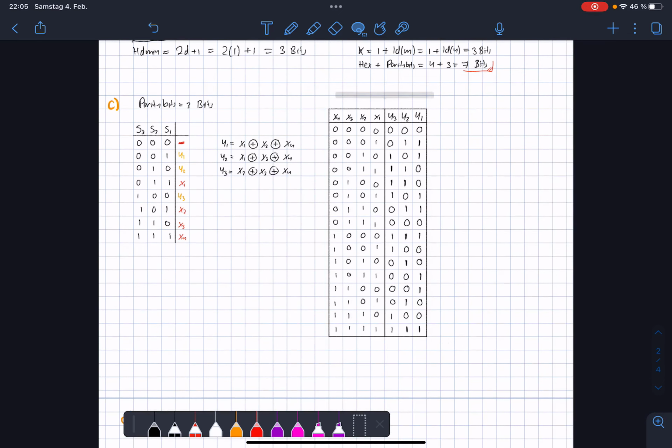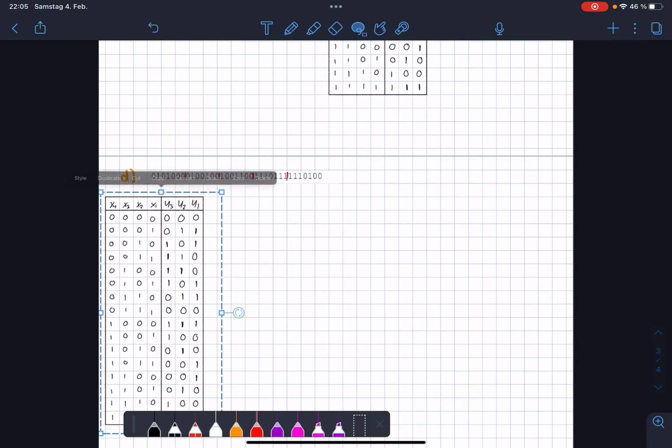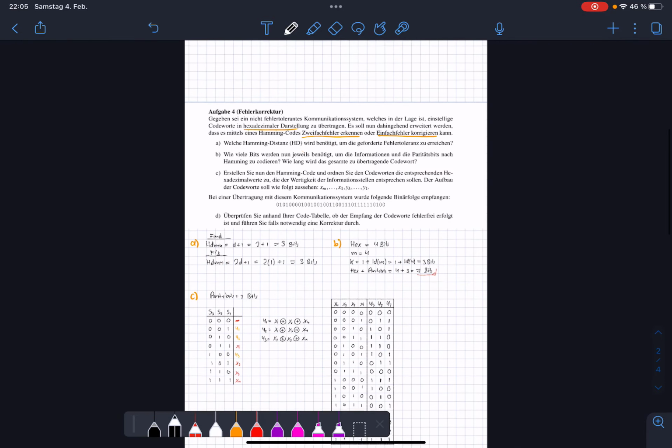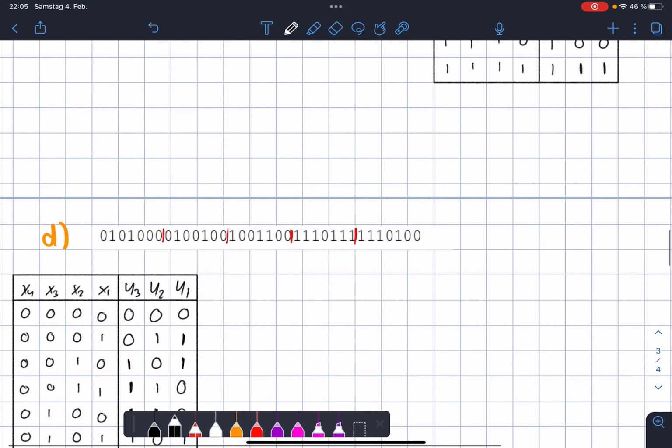Let's copy it. We're going to go down and put it here. Now we want to see the messages we get. In these messages, we know that our message is 7 bits long. We already proved this, so we're going to separate every number by 7. So this is 7, this is 7, this is 7, this is 7, this is 7.